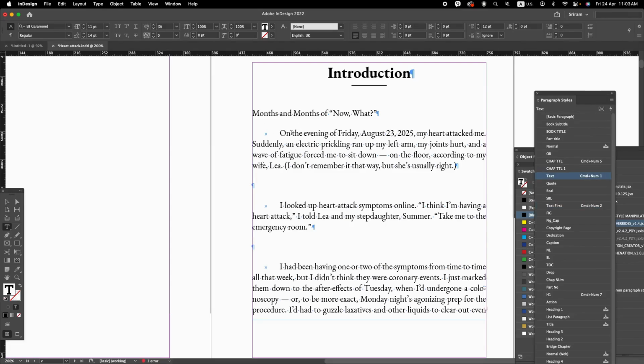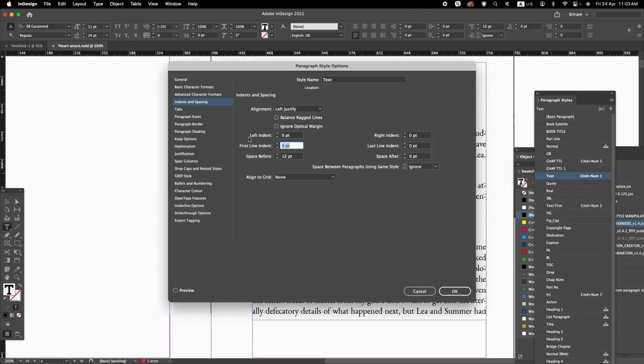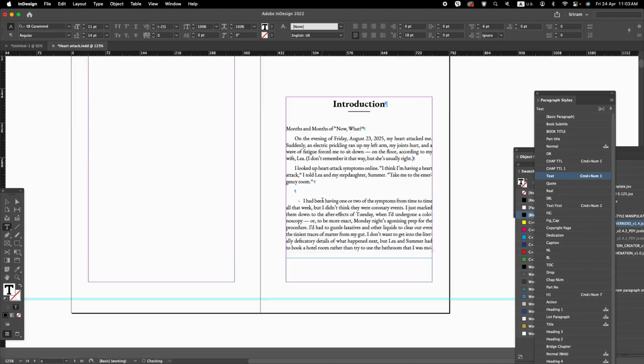Remove unwanted tabs and paragraph symbols. Edit the text style to add a first line indent. Set the first line indent to 18 and the space before to 6 points, then click OK.